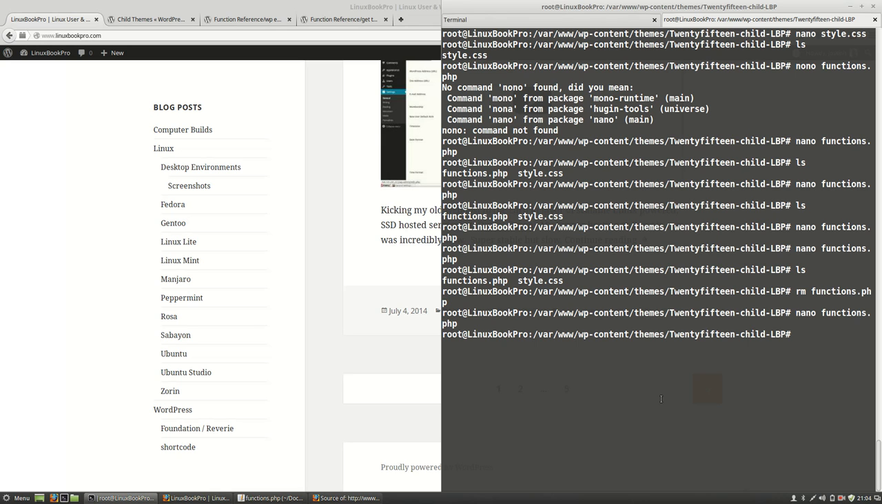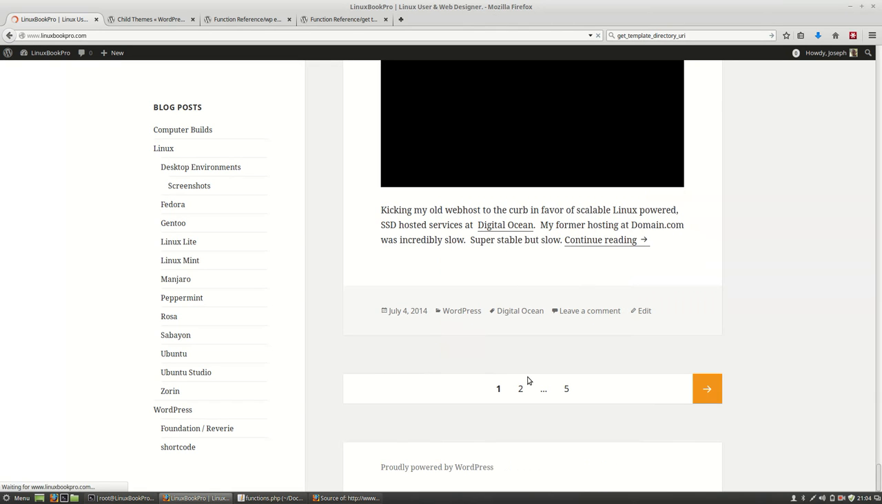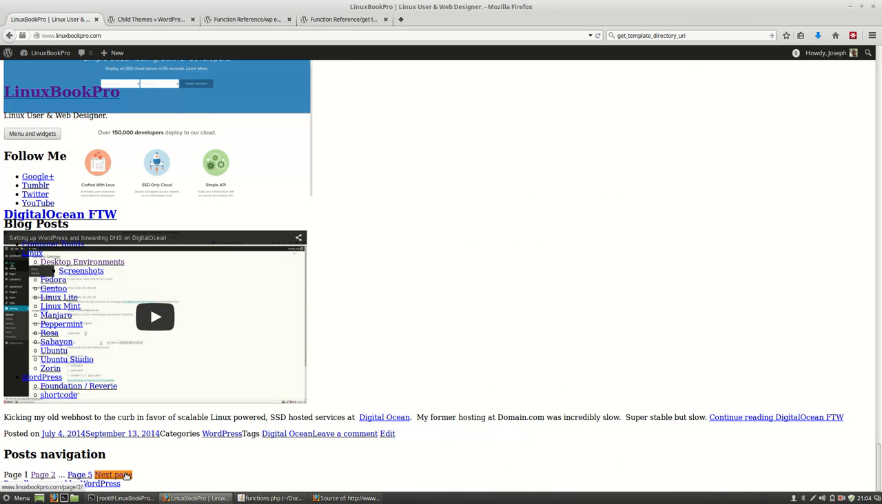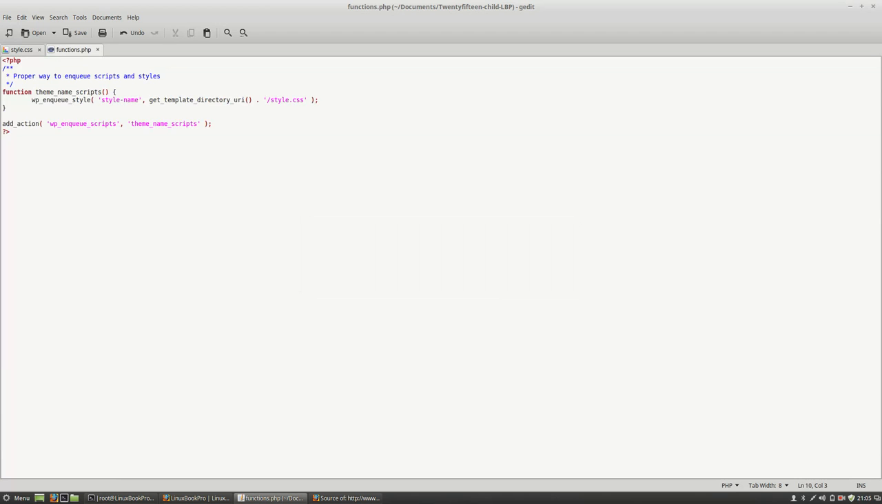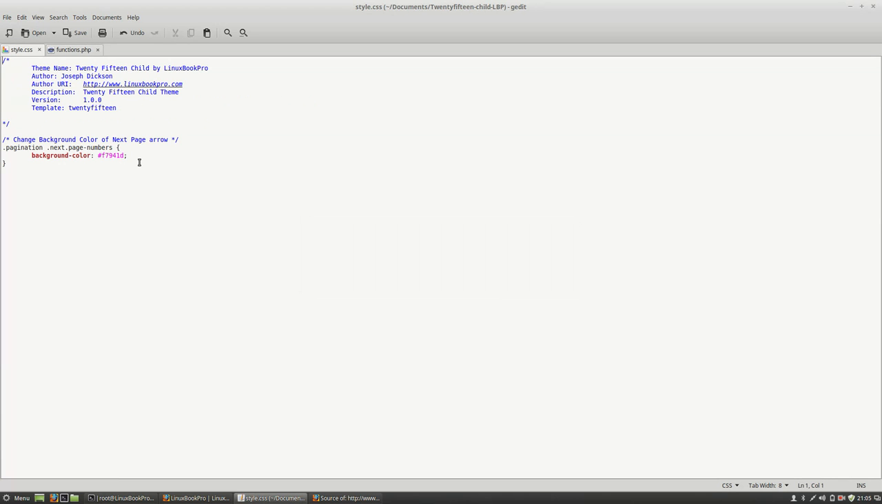Let me show you. Actually, let me remove the file again. So you'll see when I don't enqueue the styles, the only style it had to work with was the next page background style on style.css. That is, again, because it is replacing style.css from the parent theme. Now, it is required to have style.css in a child theme.